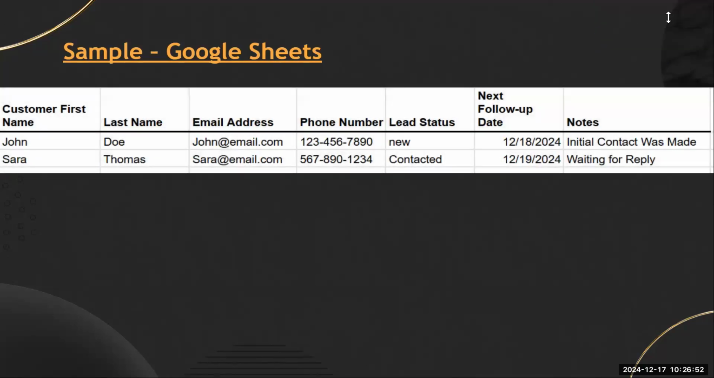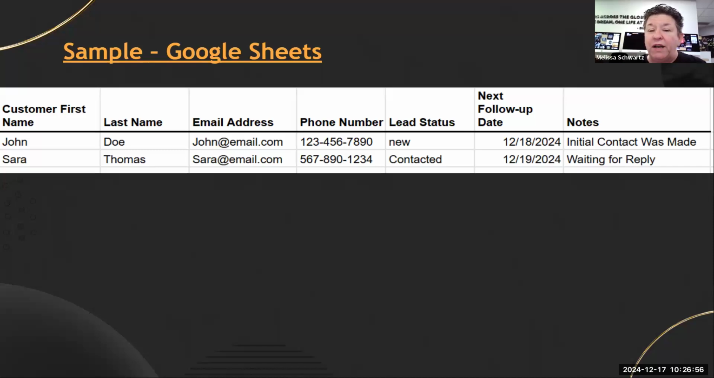All right, now, I told you guys I was going to give this to you to show a very simple version of this. This is a basic spreadsheet. I don't even have all those category names. I'm just giving you an idea, right? You've got first name, last name, email address, phone number. What is the lead status? Are they new? Have you contacted them? What have you done? And then the next follow-up date, what's the action that needs to happen?